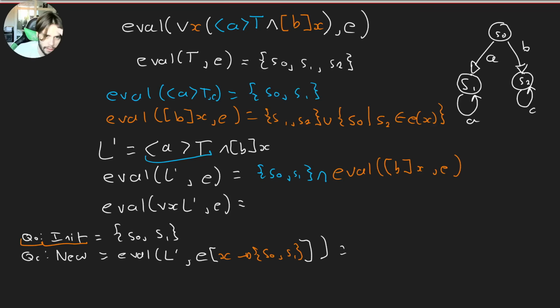Now, let's evaluate this again. L prime. L prime was evaluated here. Remember, now we have a new map. Right, evaluate L prime. We get S0 and S1, right? Intersection, the evaluation of bx. Now, we got to go back up here again. Okay. We must go back there again.